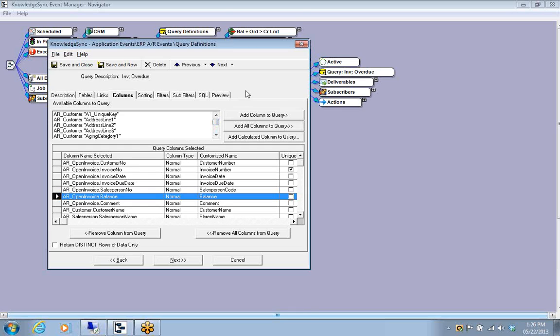KnowledgeSync also makes it easy for you to perform more sophisticated calculations based upon information in your database. For example, maybe you want to total up all of the overdue invoices by customer, or by sales rep, or by region. In KnowledgeSync, that's simply a matter of choosing one of these aggregate functions, such as sum, or summarizing the value of a numeric field. I could also, for example, have KnowledgeSync count the number of overdue invoices per customer.